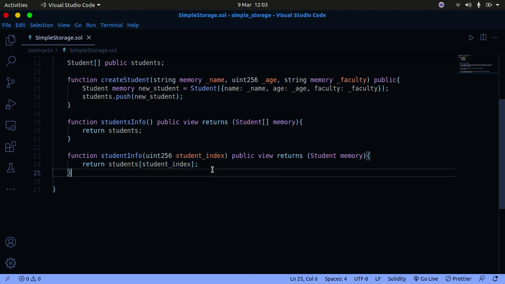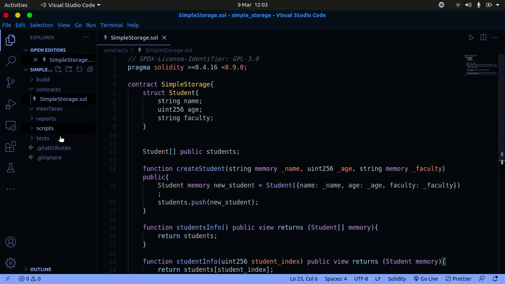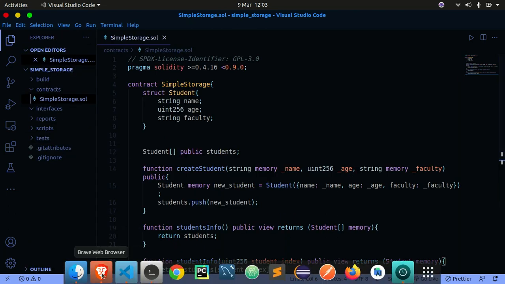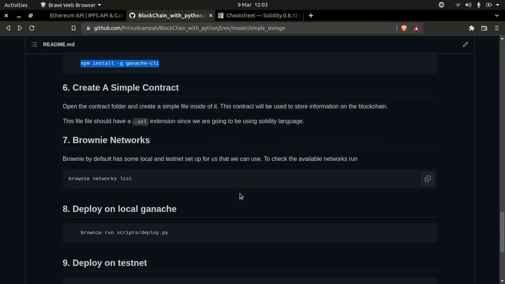So that's all we need. Once I have this done, that's all we need for our contract. Let me open my side panel here. Once we have that, let's go back and see what we need to do. Let me go back to my blockchain and my GitHub page, and let's see what we need to do.